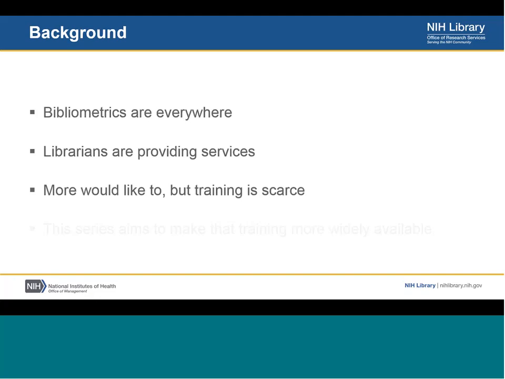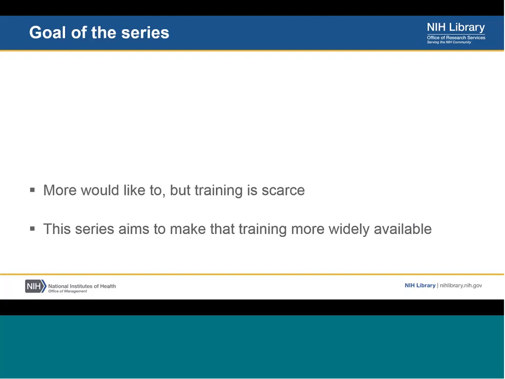So that gap is really what the series is trying to address. It aims to provide a series of trainings to be able to provide bibliometric services either in libraries or outside libraries, in order to make some of this training and knowledge a little bit more available and more accessible to people around the country and around the world. So that's really what we're trying to get after in this series.